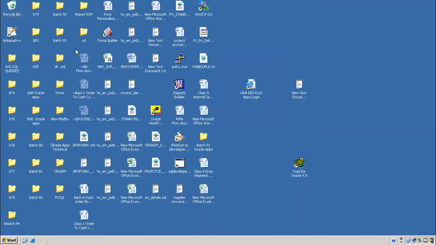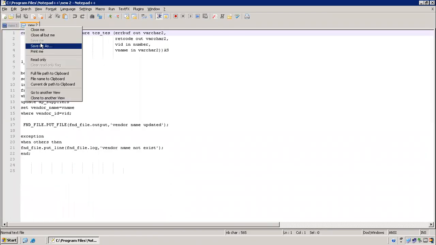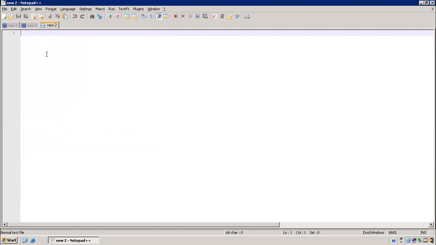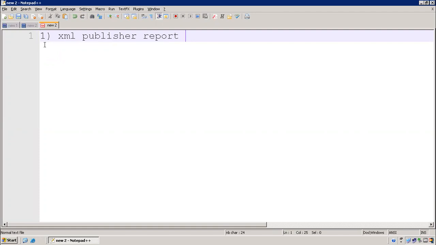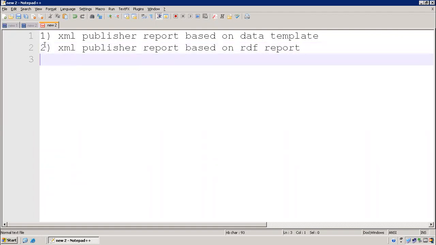The last class we talked about XML Publisher report based on data template. Okay, so one thing is completed, XML Publisher report based on data template. Now we'll discuss XML Publisher report based on RDF report. So the second point we'll see.